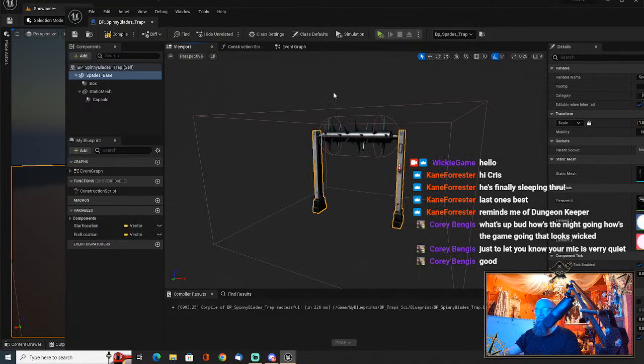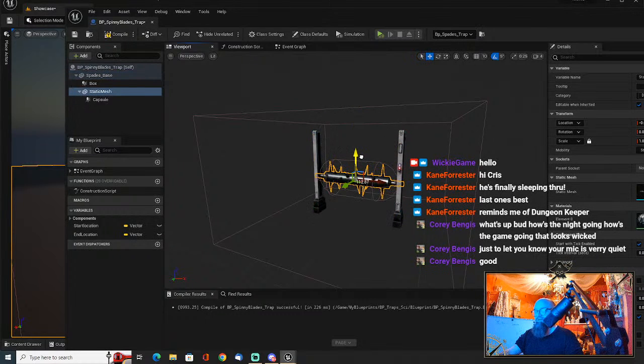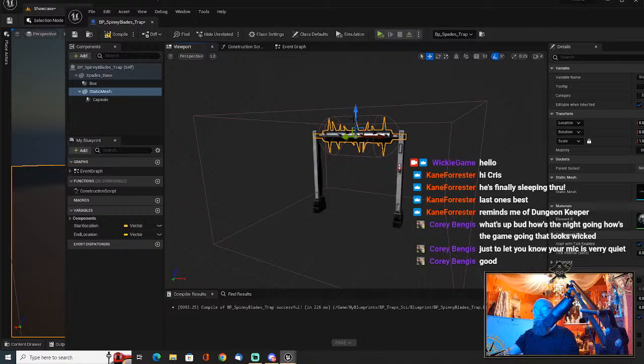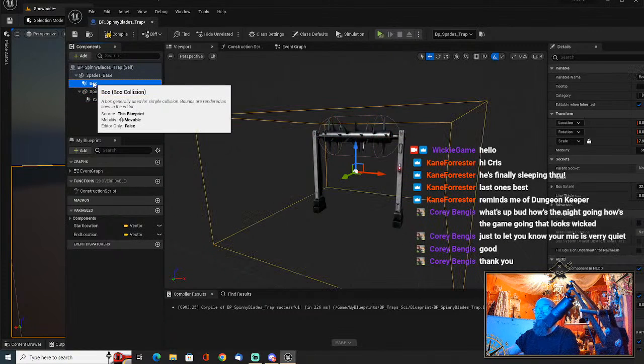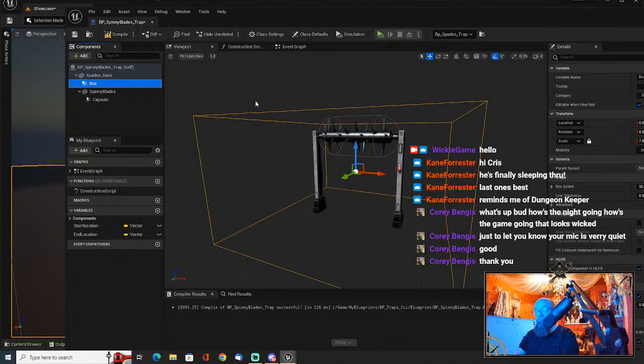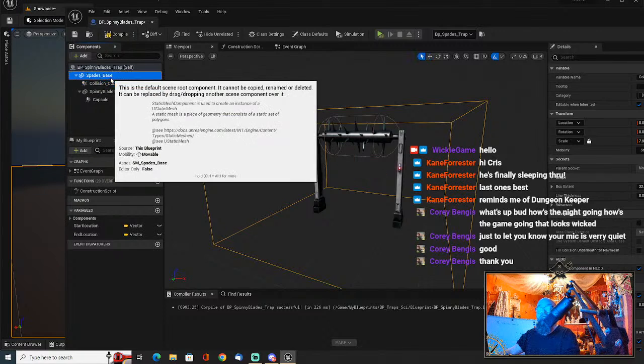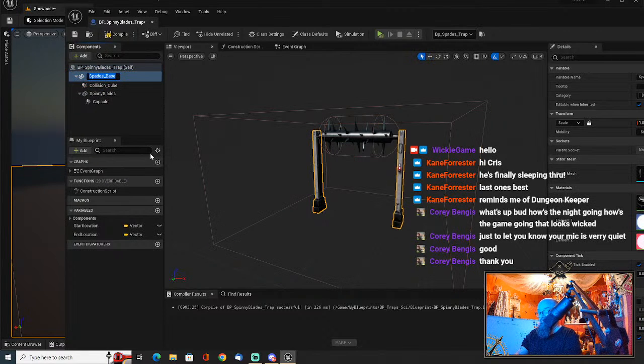So we've got this. Okay, this is the bar. I presume this just goes up and down. Yep. It doesn't even have a name, so let's call it spinny blades. Okay, that's fine. Now box, well, that's just a collision, so I'll call this collision, which I'll spell correctly. Collision cube. And this we will call the chat base.